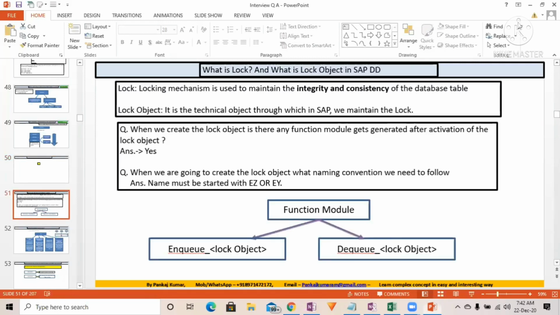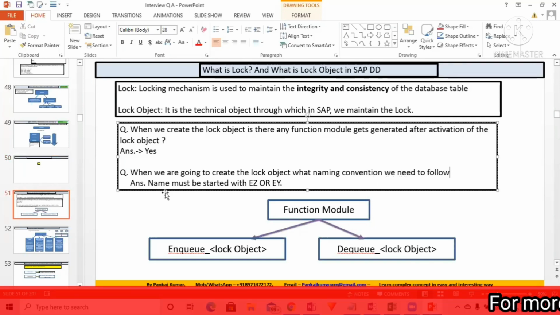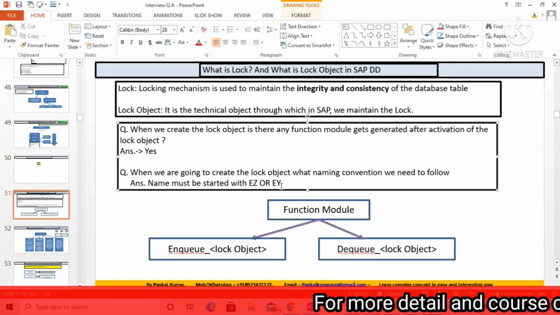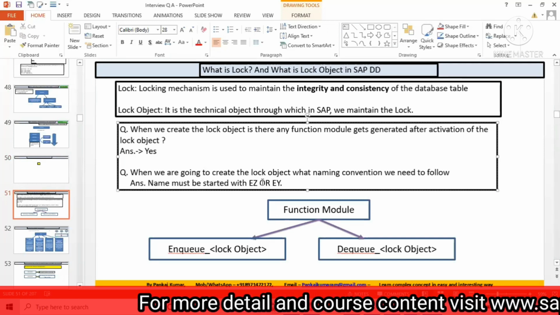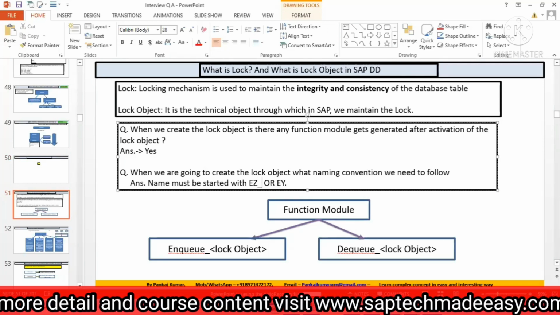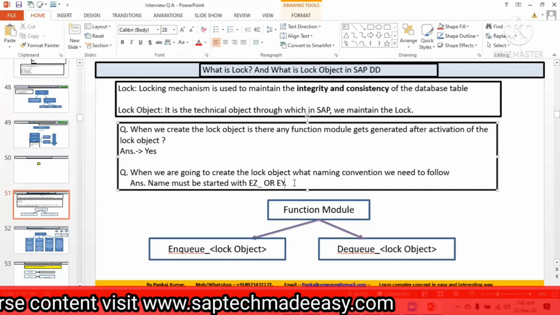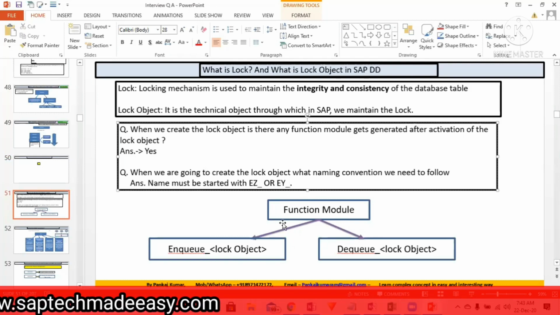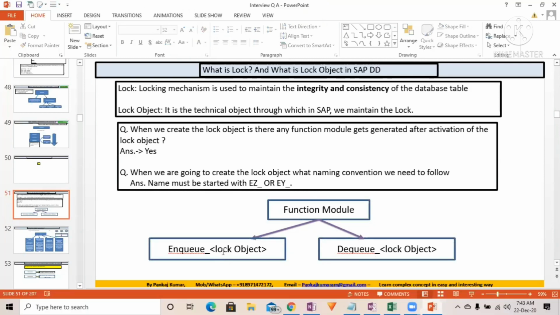So here let's revise. When we create the lock object, is there any function module generated after activation of the lock object? Yes, two function modules get generated. When we create the lock object, what naming convention do we need to follow? The name must start with EZ or EY. So EZ underscore the name of the lock object, whatever you want to keep, and EY underscore generally we write. Two function modules, NQ underscore lock object and DQ underscore lock object. Here you can see the two function modules.